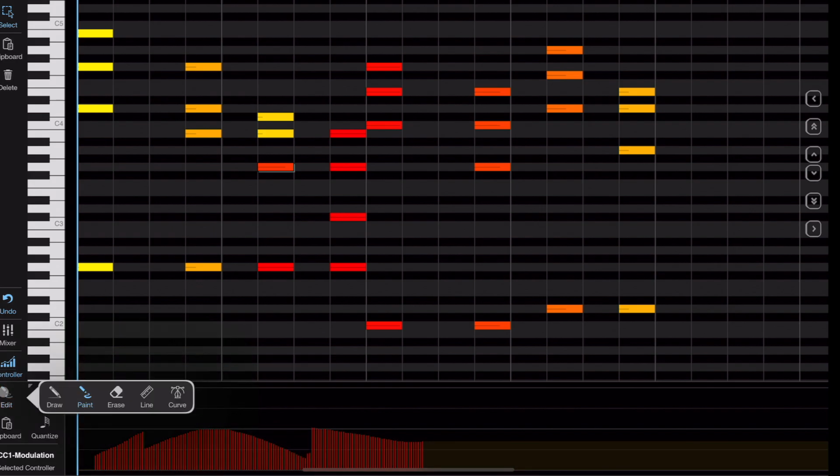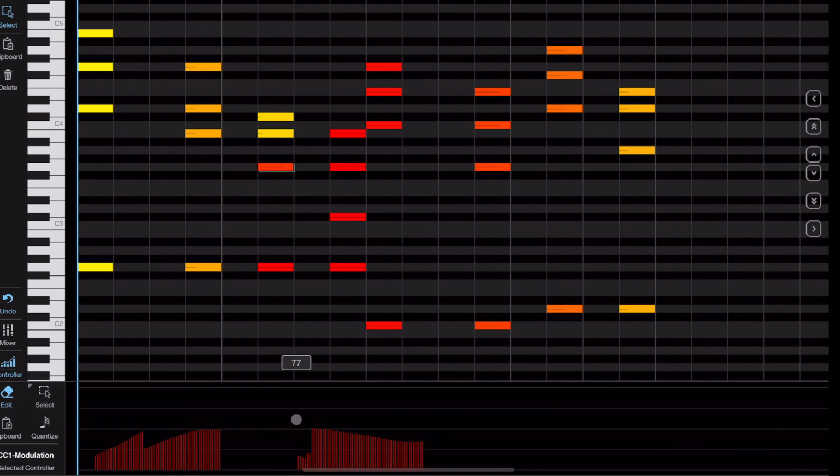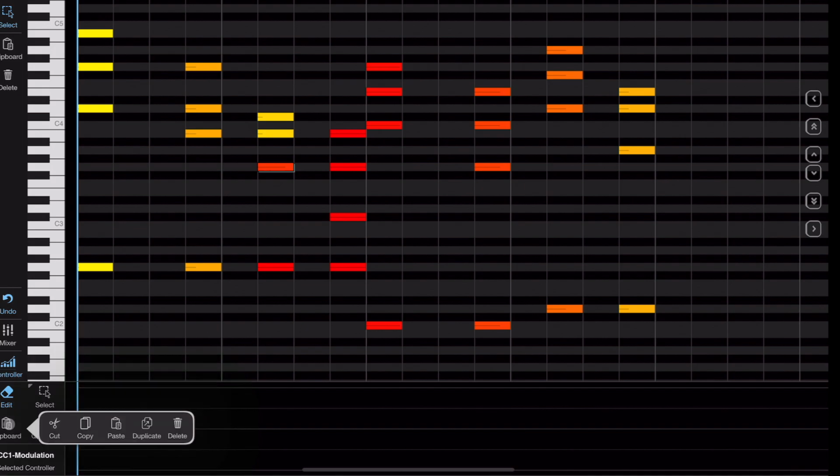Now if I long press on the edit button, I can then choose something like the eraser tool and just drag over an area to completely erase it. So that's one way of erasing things.